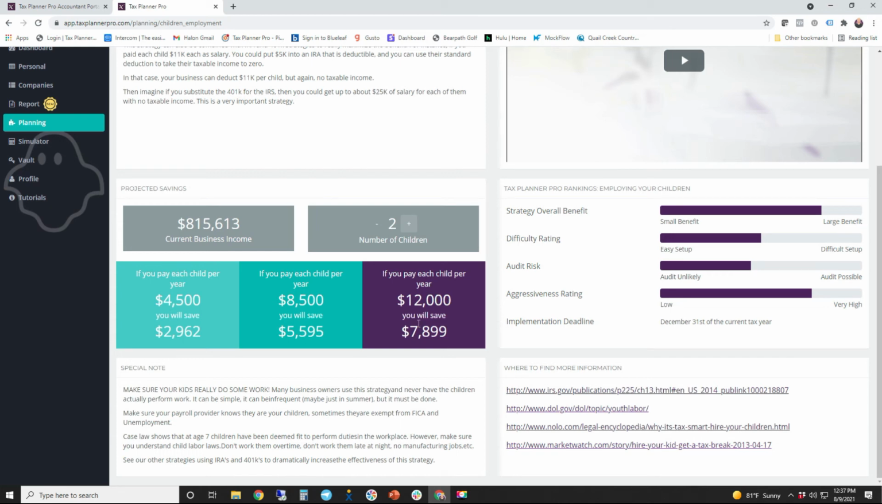This is the power of software, right? To do this calculation on your own manually, you could probably eyeball it a little bit, but you couldn't quantify exactly what a client's savings would be. But with Tax Planner Pro, you can.